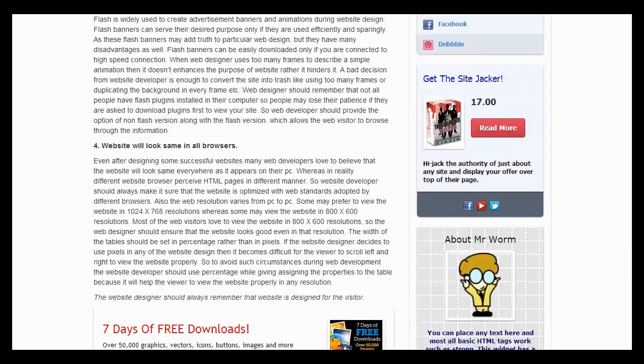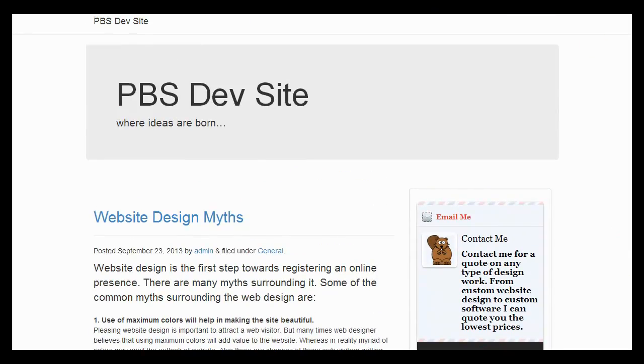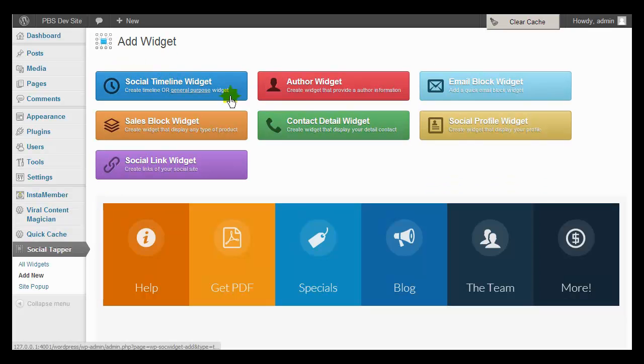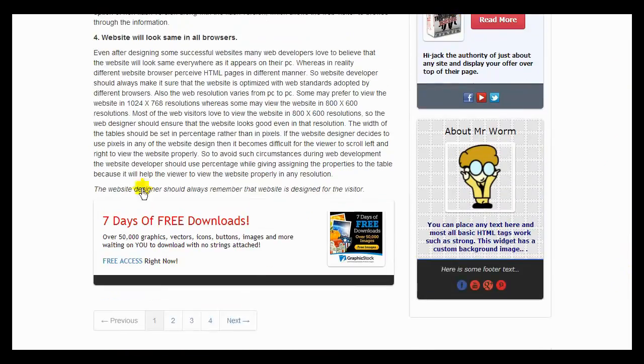That gives you an idea of kind of what's going on. To add them, of course, you just go here. And this is the one that I was just talking about, this social timeline widget. And general purpose is this one. They kind of give you an overview.